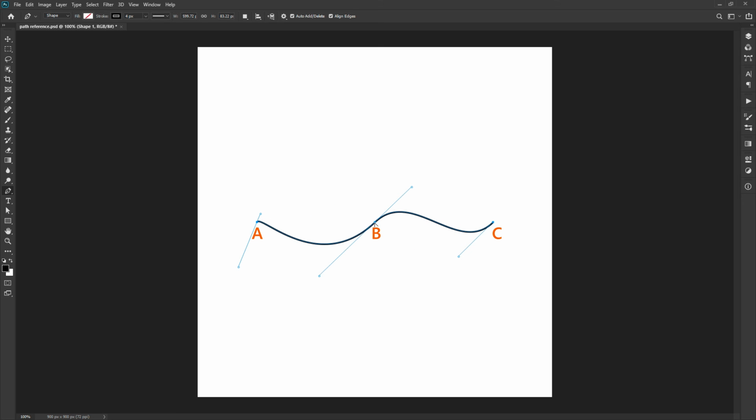If both of the direction handles are not present, that will create a straight path. To make a curve, we need at least one direction handle from any of 2 points. So ultimately the handles decide the path direction and shape, whereas the anchor points hold the path.